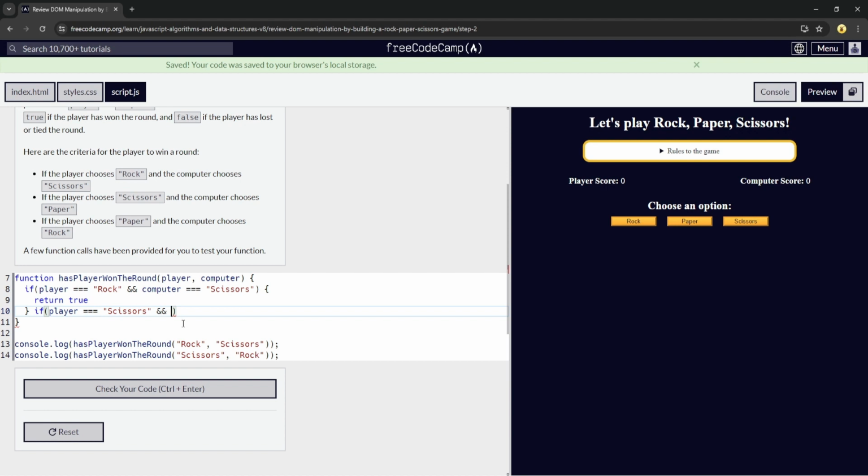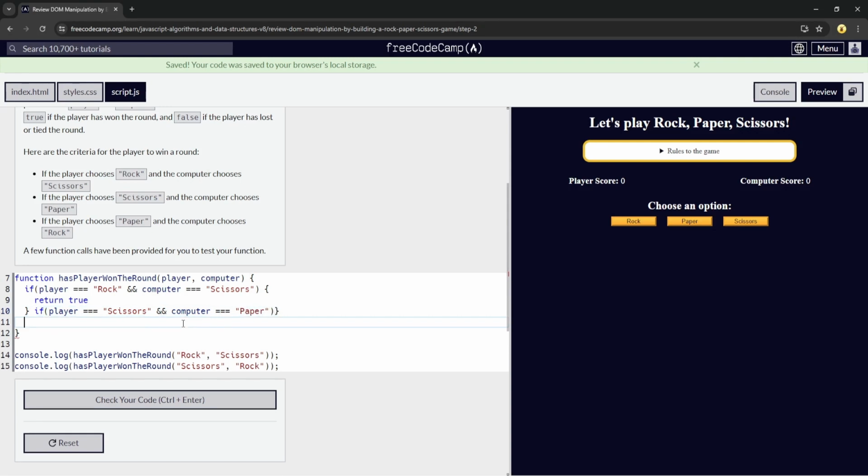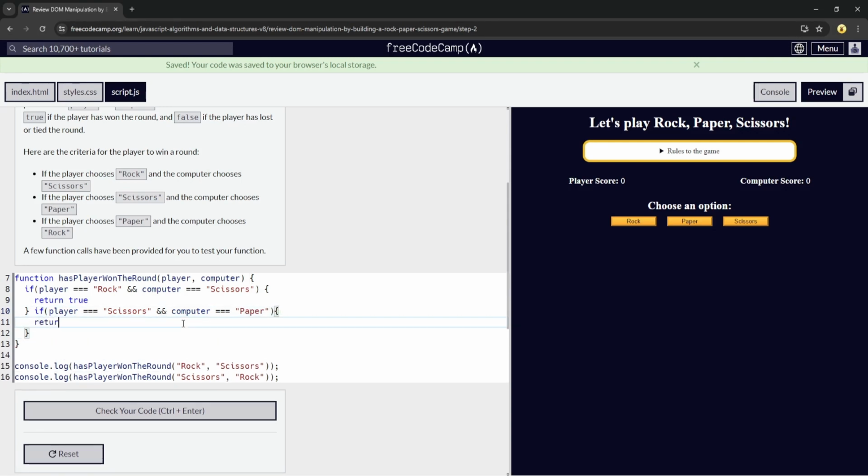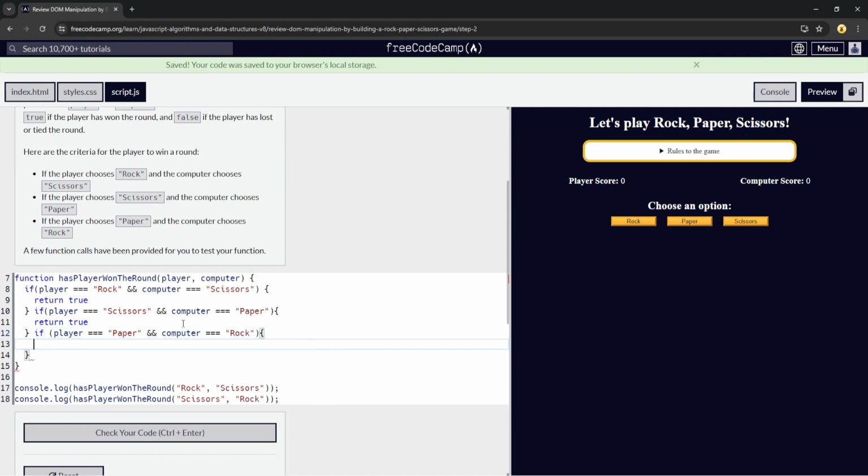So and computer is strictly equal to paper, then we will return true again. Now for the last one, if player is strictly equal to paper and computer chooses rock, so computer is strictly equal to rock, we will return true.